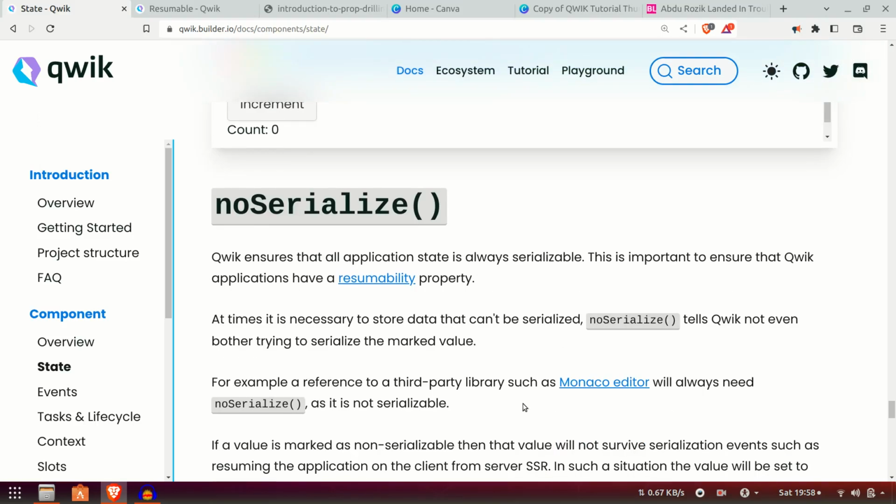In this video we are going to talk about what is no serialization and where to use it. But before that, let's understand how a Qwik application basically works. By default, all of the data that is rendered at the first initialization of your application is serialized. So by default, Qwik works with the concept of serialization.